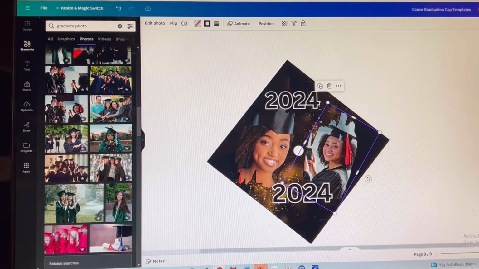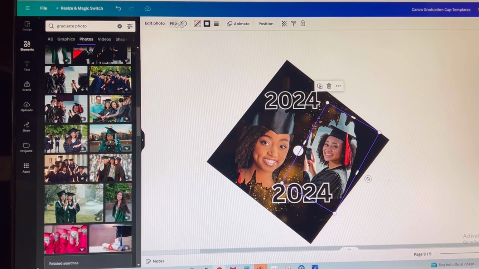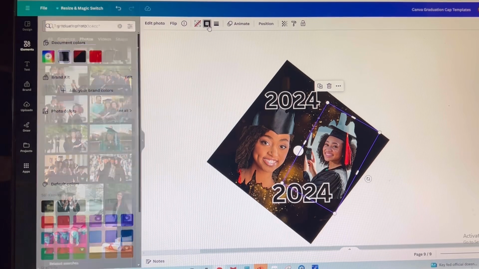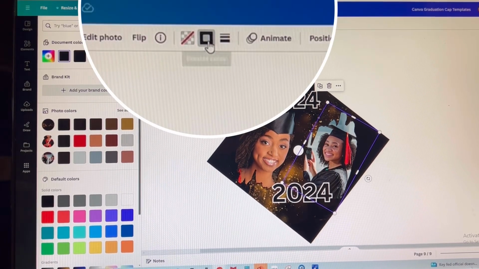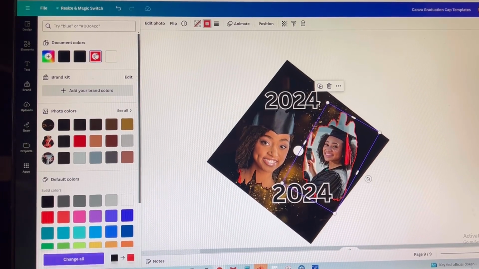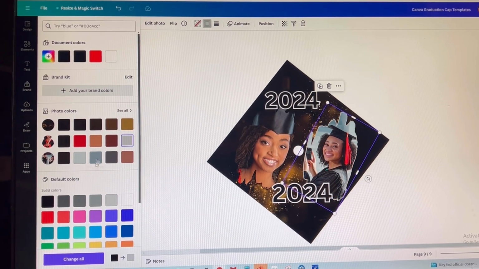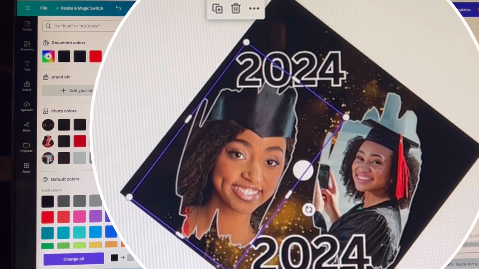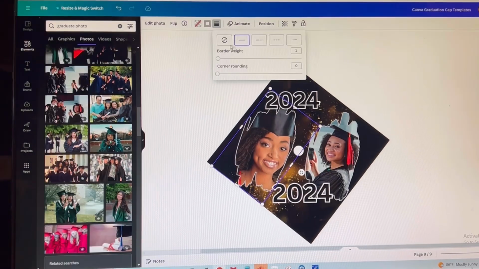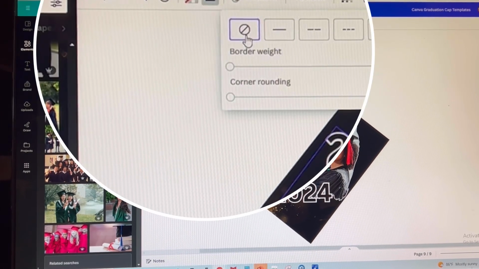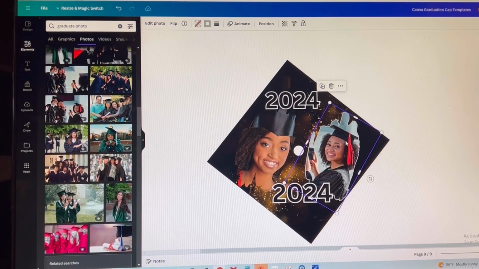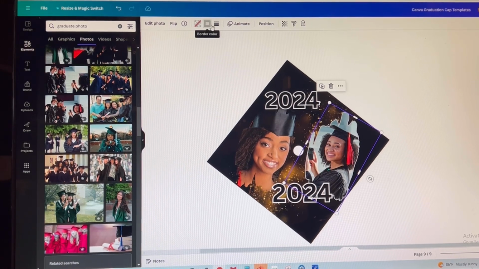If you decide you want to change your frame color, up here to the top where it says border color, let's see what a red would do. You have different options over here. I think I like that gray better, so I am going to stick with that gray. And I'm going to do the same thing for the other frame. If you don't want the frame, just select that and it will get rid of your frame.